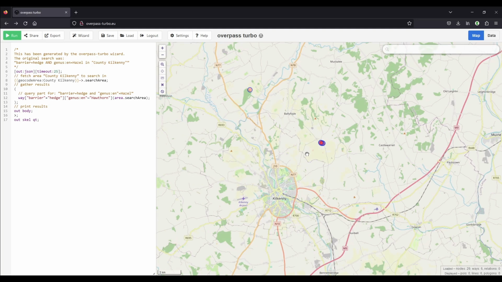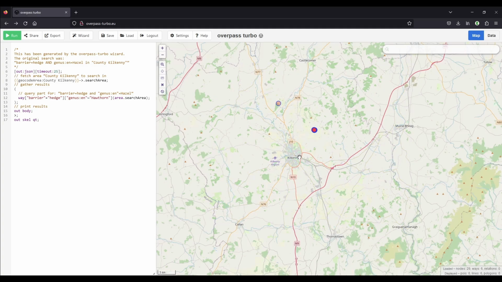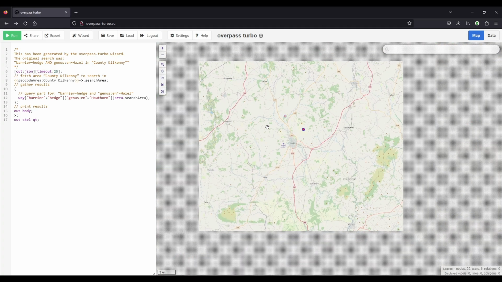And of course, the more data is in the map, the better the results will be. And maybe that will motivate you to add a couple more in your area.